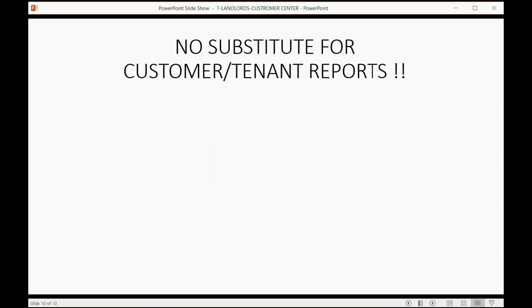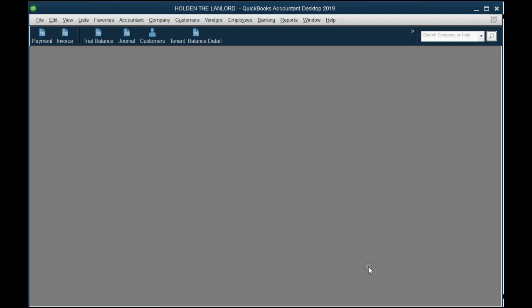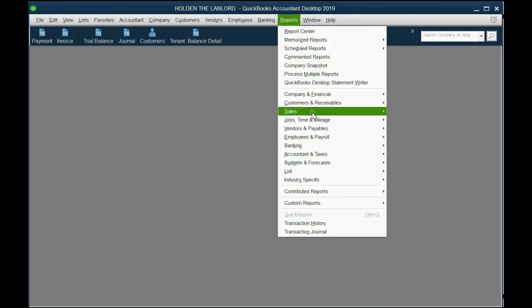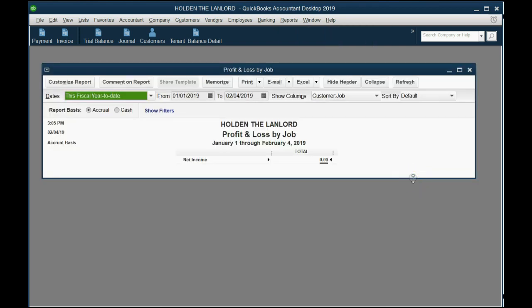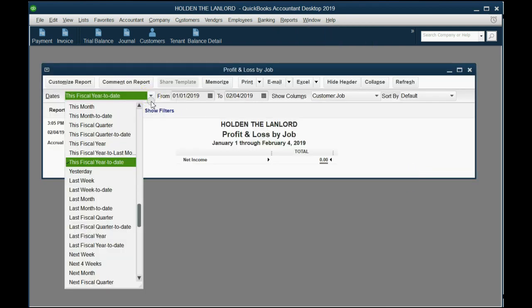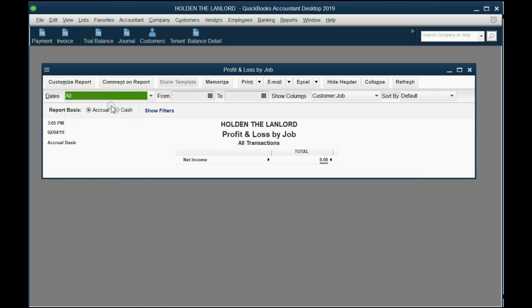And we're going to do the same thing with the second most important tenant report, the profit and loss by job. Let's make it change to the profit and loss by tenant. Very simple. From the main menu, click reports, jobs, time and mileage, and then profit and loss by job. Now, don't forget to make the date pull down show the results of all transactions, regardless of date. Now we'll change the title in the report.